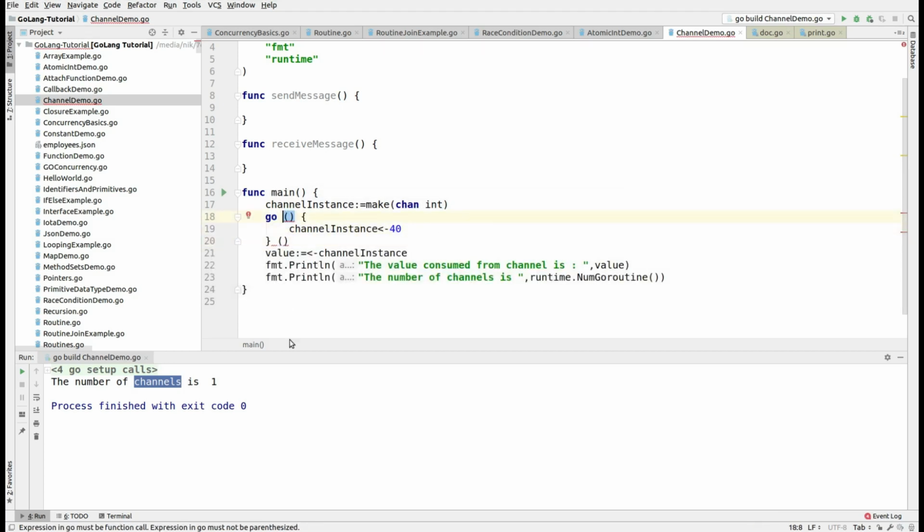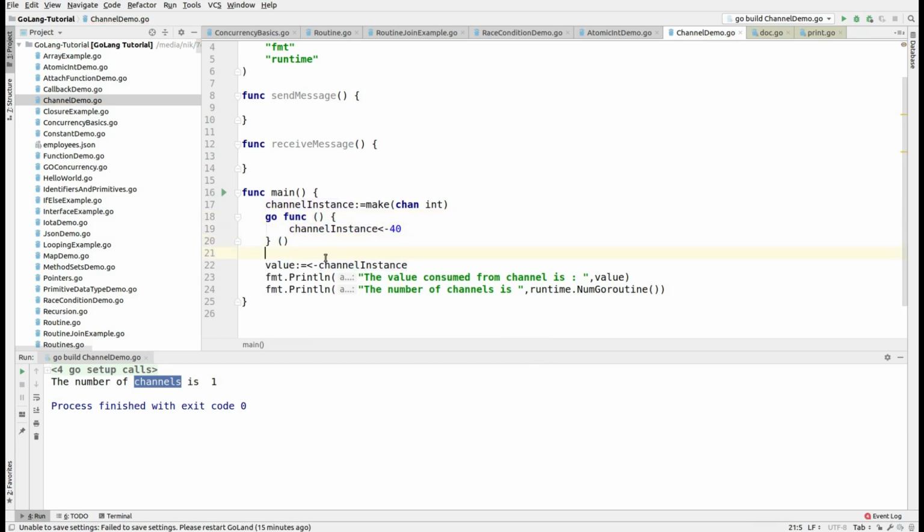Now we have the goroutine which is producing the data. Now as I have the channel in the receiving mode, unless and until I produce something on this channel, I will not be able to come to this particular instruction, because this is a blocking call. This just blocks the program. So unless and until I have something on my channel, I will not be able to complete this program.